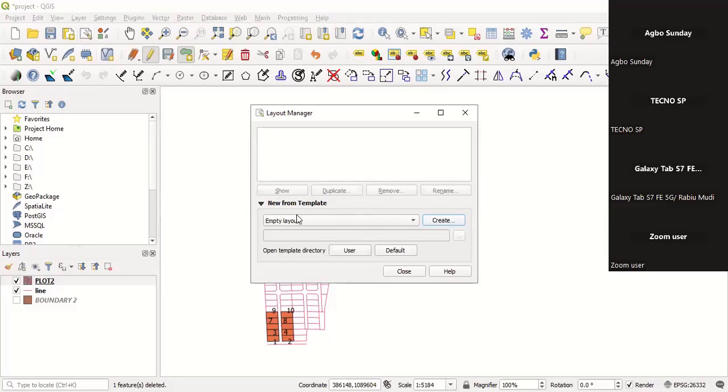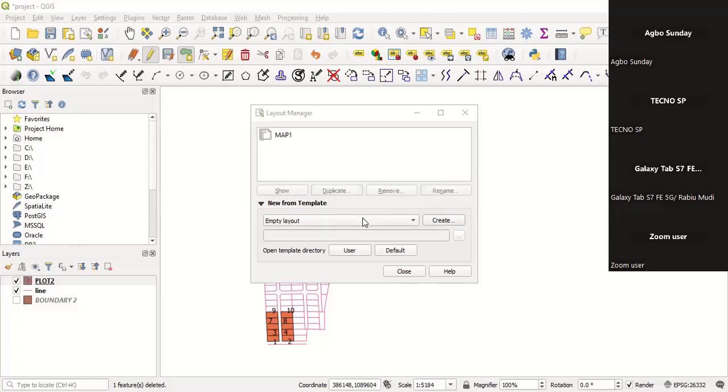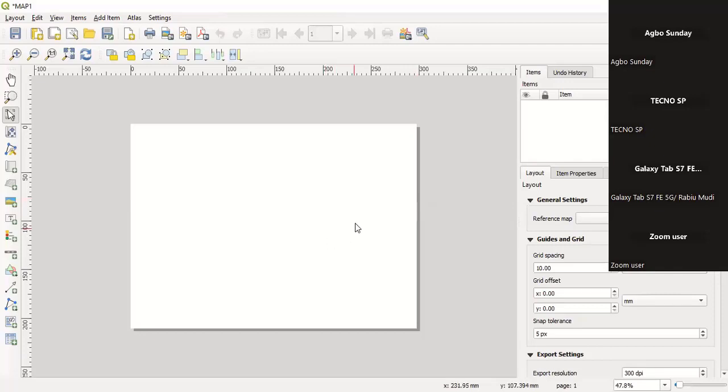Okay, and I'm creating an empty layout. So here I'll click on create. The name of the map is called map 1, which is the first map that we're going to create, and then I click OK. All right, now if you look at this, this is the composer environment. So this is the composer page, and if you look at this page, this is actually landscape. And if you look at our layout, the orientation of that layout, it's better to use portrait.